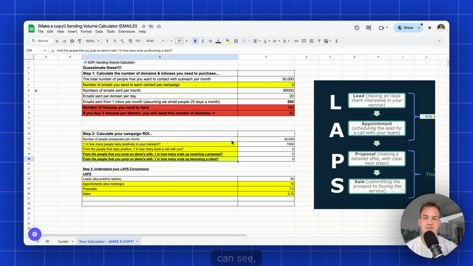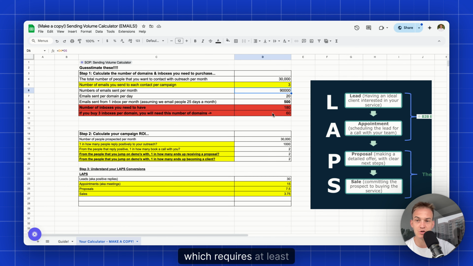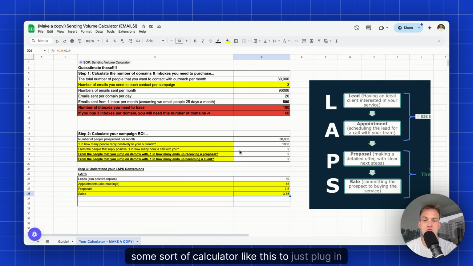Simply because a lot of the time, you can see, for example, in this case, one of the last proposals that we made was for someone where we needed to reach out to 30,000 people every month. For that, we need to send 90,000 emails every month, which requires at least 60 domains to do the outreach. And most of the time, most agencies, most freelancers, most companies would only be buying like 10 domains at a time, right? So until you put these numbers through to understand what the final outcome would be, assuming all of these conversions, it's highly unlikely that you will hit your targets when it comes to your outbound efforts with Clay. So for that reason, you always need to use some sort of calculator like this, to just plug in the numbers.